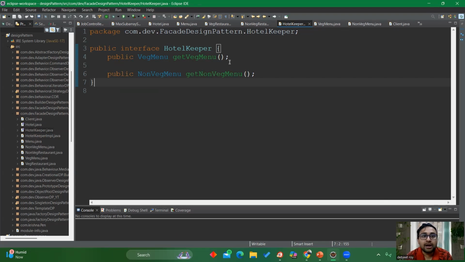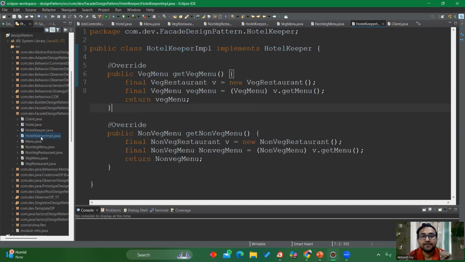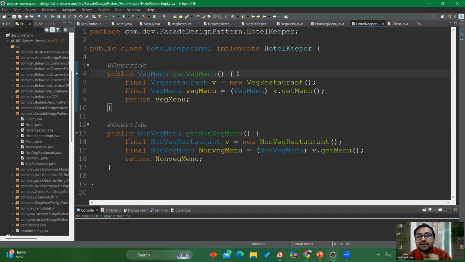So how will this hotel keeper work? We need an implementation class for that as well, right? So there is a hotel keeper implementation class. Hotel keeper implementation implements this hotel keeper interface, so we have to override the 2 methods present within it. One is get veg menu, second is get non-veg menu. Within get veg menu, we are creating the object of veg restaurant, and then we are creating the object of veg menu, and within that we are typecasting it to veg menu type.